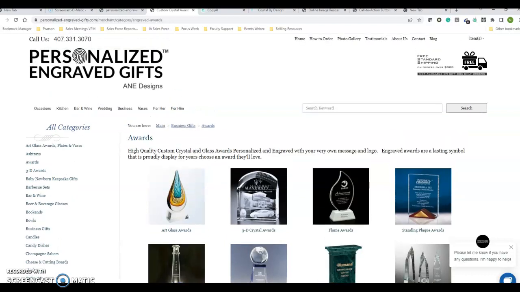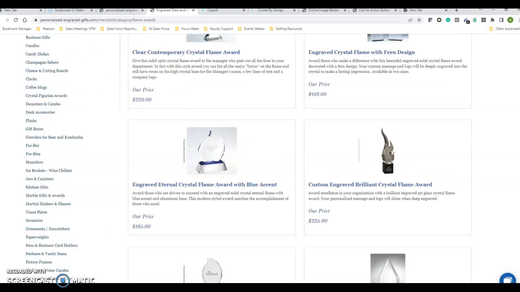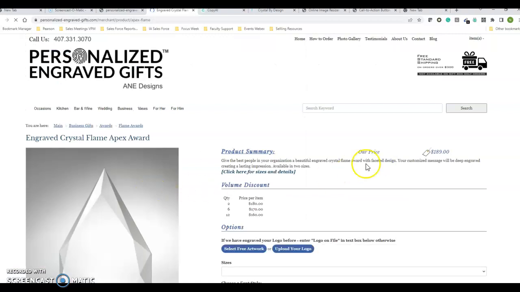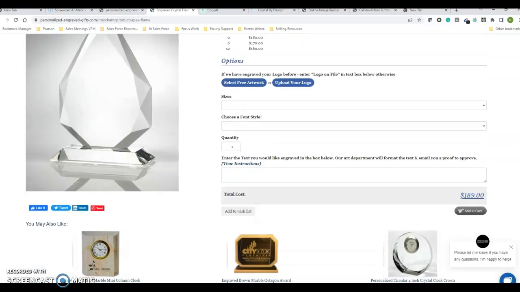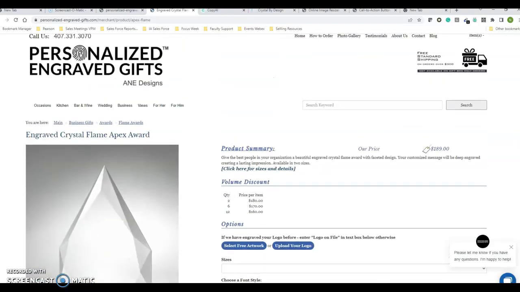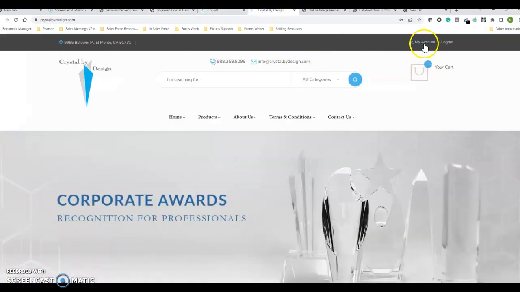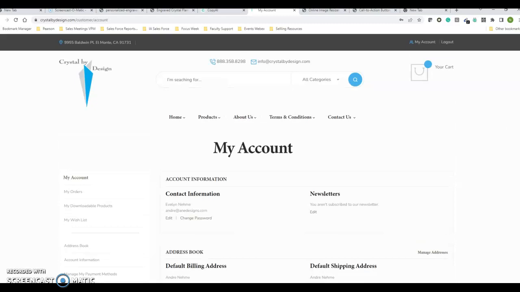So what you'll do, for example, we're going to start with the Flame Awards. When you click on Flame Awards, it's a bit of a mess. The one that I've started on, that I'm going to use as an example, is this Apex Award. It doesn't have to be called Flame, but I've changed my mind on how these pictures are going to work, so it's going to be easier for you. So you'll go into Crystal by Design, and I sent you the passwords. You have to log in every time, so you log in with the username and password that's in the email.